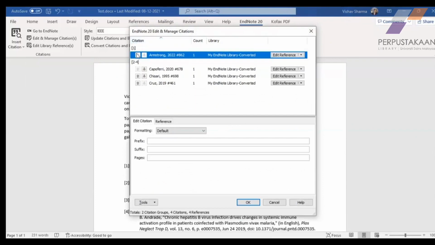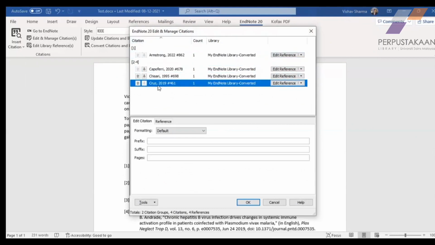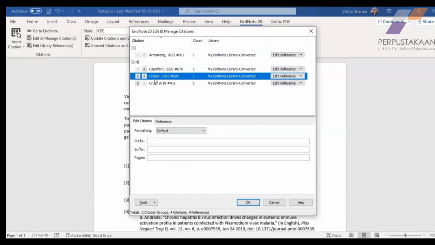This is the first citation, and then 2 to 4, which means this is number 2, this is number 3, and this is number 4. I want to remove number 3. So this is number 3, right? I can actually go here and click on remove citation. So this is remove, and I can click on OK.